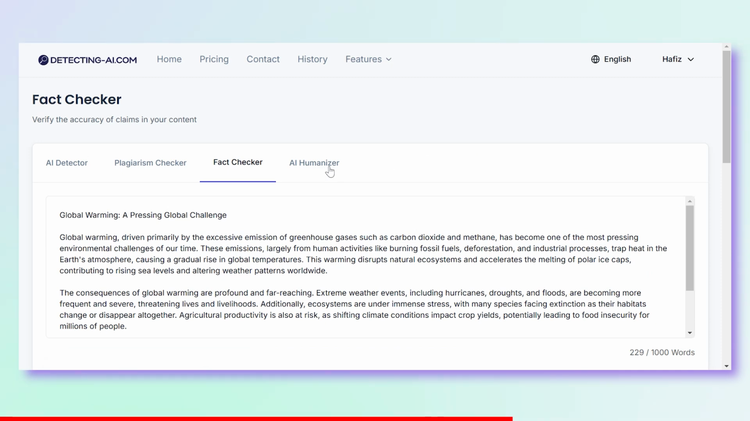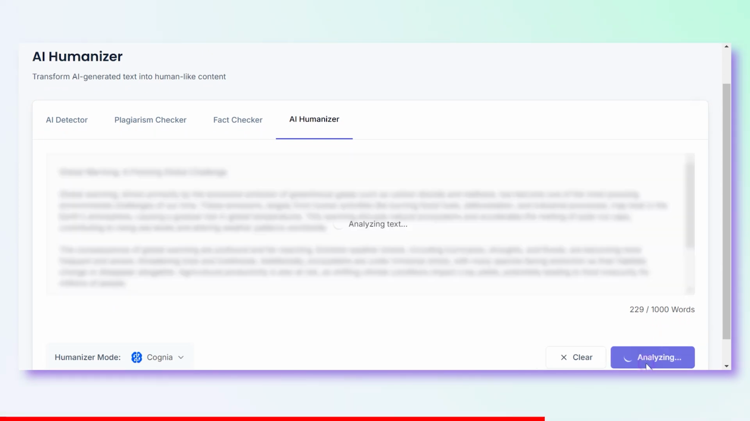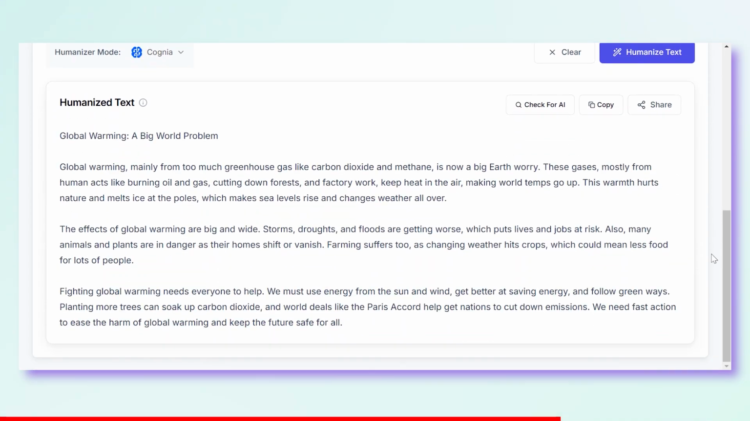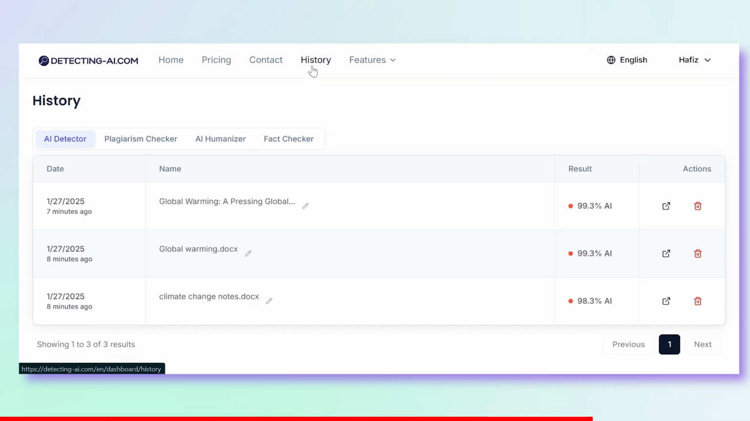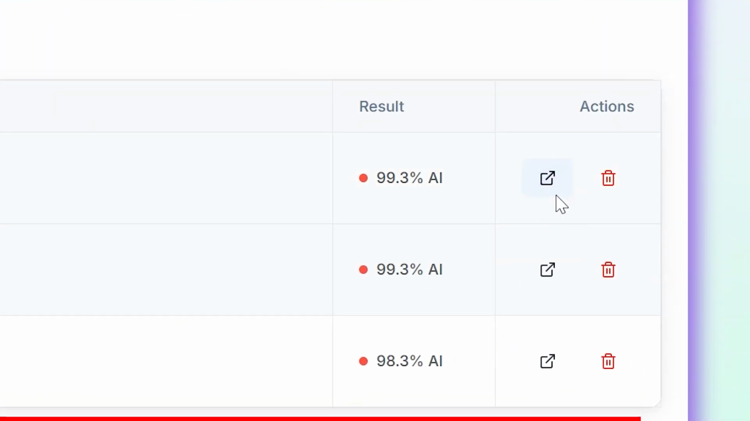If your text needs to sound more natural, use AI Humanizer tool. Simply click, and your content is transformed into a human-like style. You can also access your history with just a click and easily view past results from all tools. Use this icon to share any report with others.